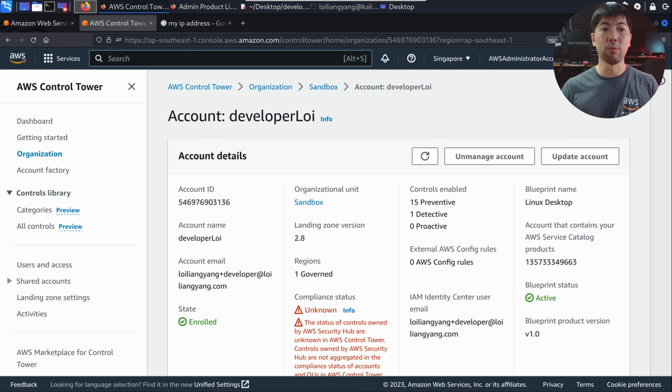And that's it, done. We can see it right here. Blueprint status active, as well as state enrolled. Wait, what? You don't believe Mr. Hacker Loy? I thought we were best friends forever. Well, let me show you what you can see from the account.